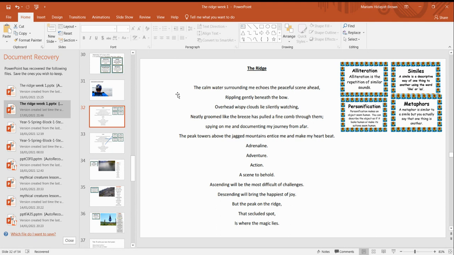The calm water surrounding me echoes the peaceful scene ahead, rippling gently beneath the bow. Overhead, wispy clouds lie silently watching, neatly groomed like the breeze has pulled a fine comb through them, spying on me and documenting my journey from afar. The peaked towers above the jagged mountains entice me and make my heart beat. Adrenaline, adventure, action, a scene to behold. Ascending will be the most difficult of challenges. Descending will bring the happiest of joy. But the peak on the ridge, that secluded spot, is where the magic lies.